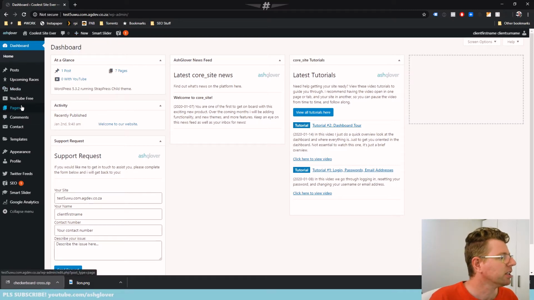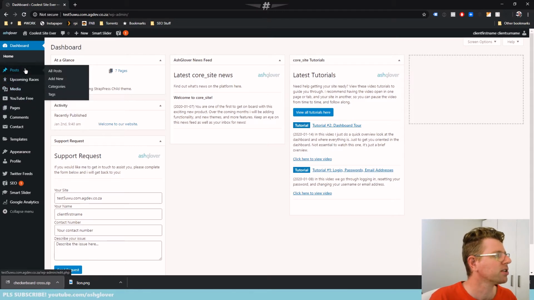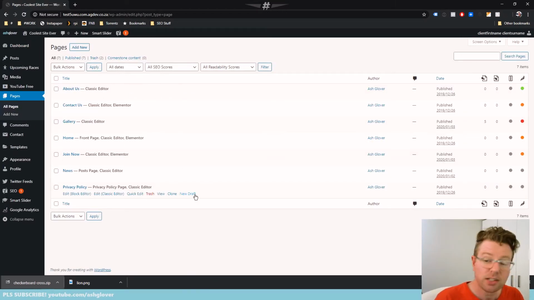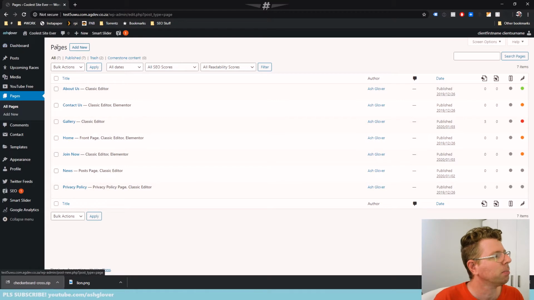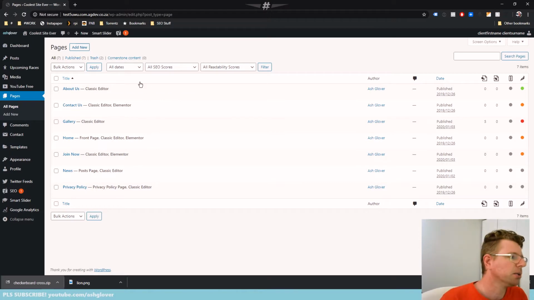The other option is for us to go into the section that we want to work with, so either posts, upcoming races, or pages. If we click on pages, you'll see here's a list of our existing pages, and up at the top by the heading, add new. So that's how you're going to add a new one. First of all, let's see what it looks like to edit a page.